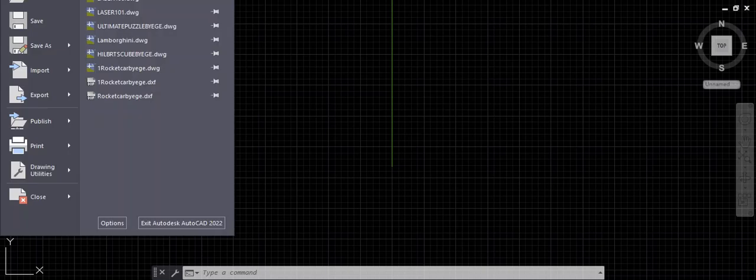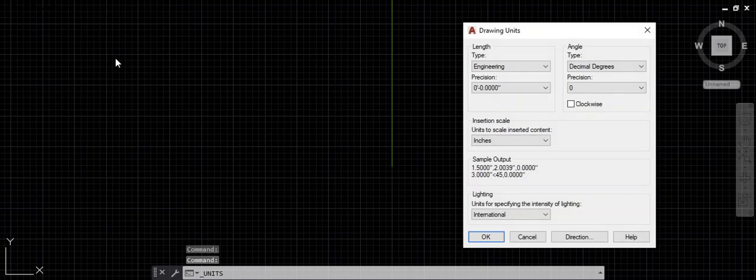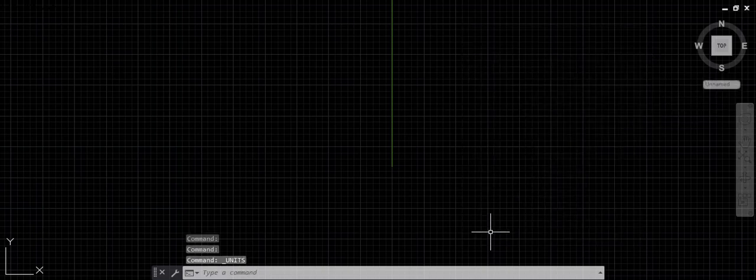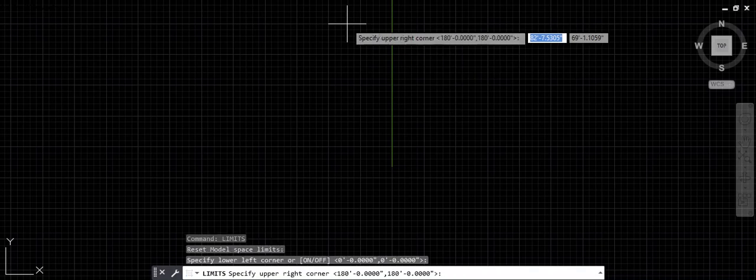I want you to go to a button on the top and go to drawing utilities and set your units. You can type the units if you like, engineering, okay? And second, the limits have to be set. The same way, we can do this, or we can just simply type limits, L-I-M-I-T-S, enter, and set your limits to 0, enter, 180 feet by 180 feet. Feet mark is a single quote, okay?